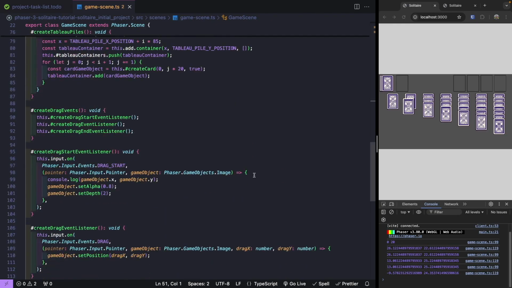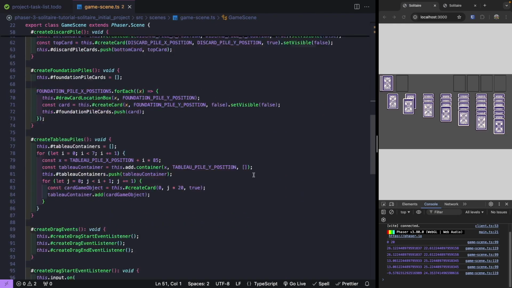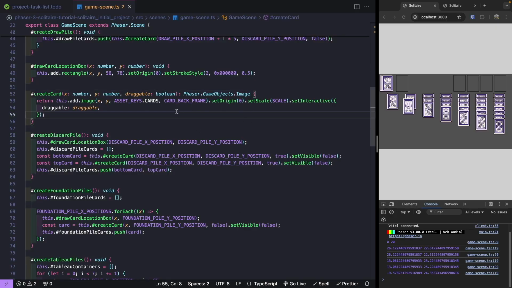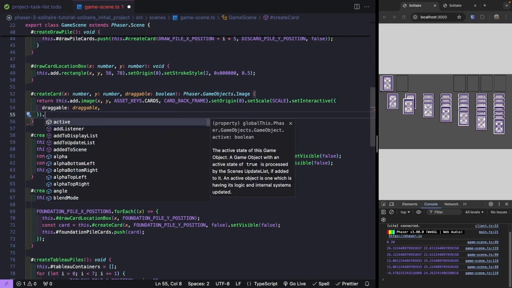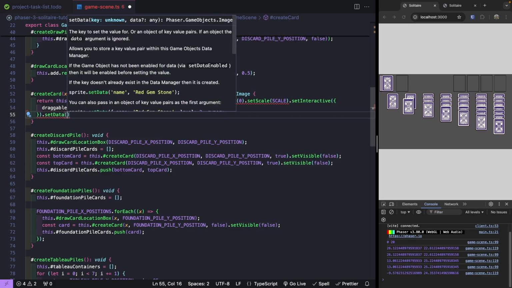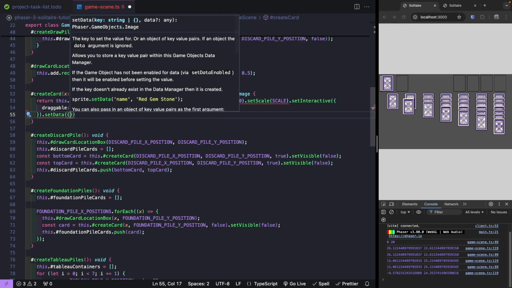To do this, let's go to our create card method. On our create card, we're going to call a new method, set data. When we call the set data method, there are a few different ways we can pass what we want to store on our data manager. One way is to provide our key and then the value we want to store, and that will store that single property on our data manager instance. Or we can provide an object with our key value pairs, and Phaser will store all of that data for us on our game object.